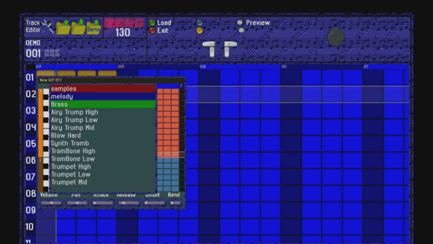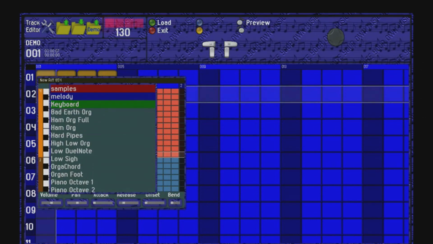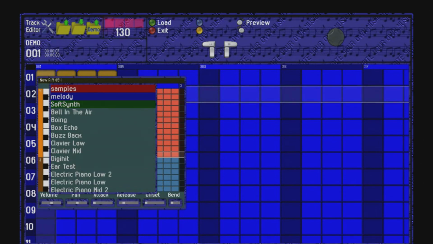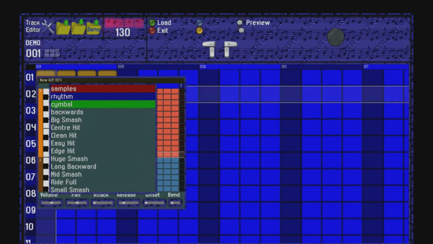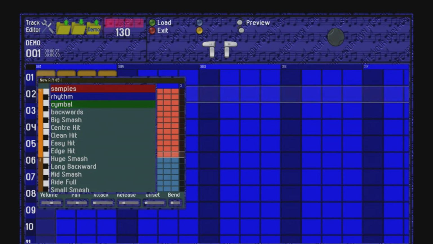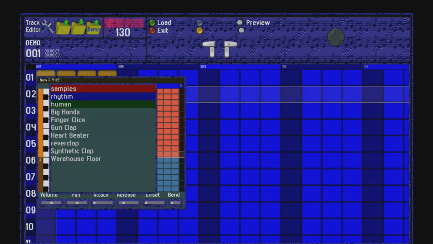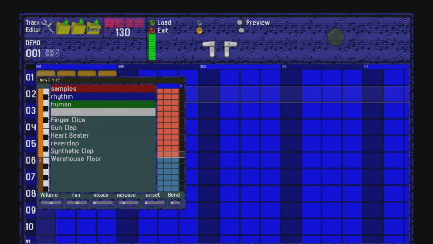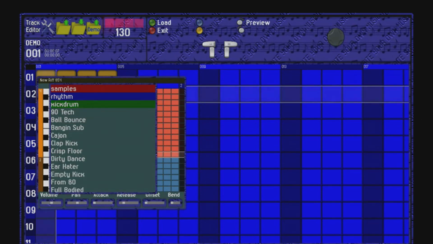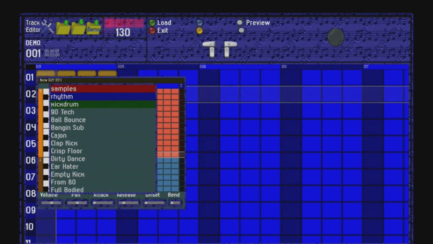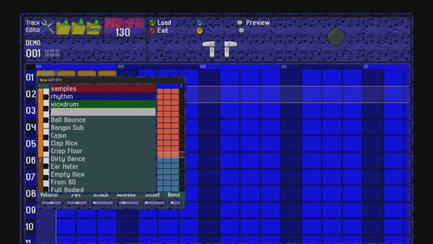If I move to the right with the analog stick, we'll go through the melody section. I'll just play a couple of these if you like. There we go. But we'll go through and we'll get to rhythm. So the first subcategory is cymbal. We've got hi-hats, human sounds, and kick drums. Right, this is what we want. We'll start off with a kick drum. There we go. That sounds fair enough.